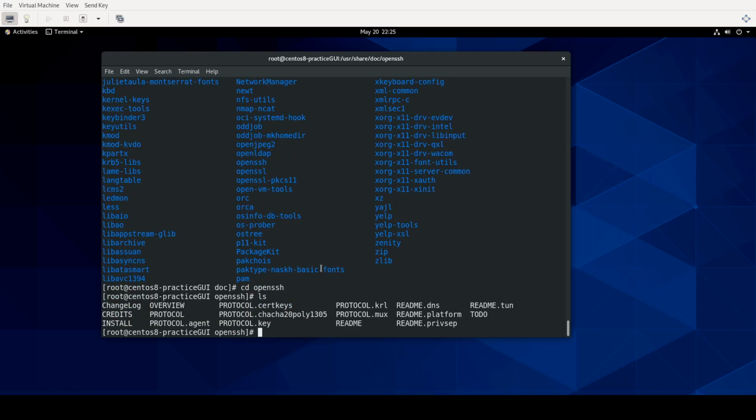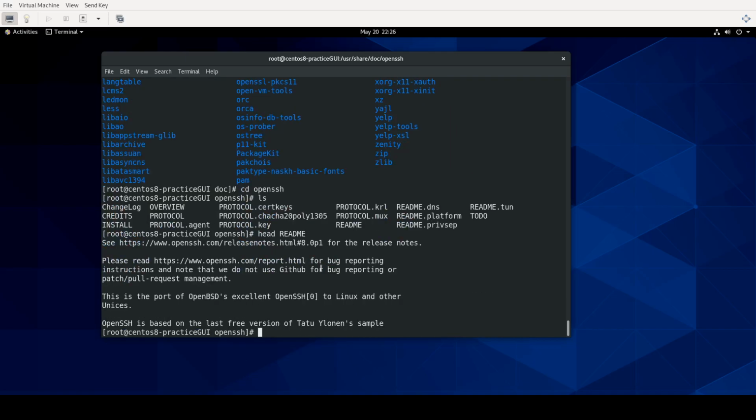ls. All right, and so we have README files, which is one of the most common things that you'll be reading out of the /usr/share/doc. Oftentimes you will see example config files for stuff, such as if I were to, let's do head README. Gives us a little bit of information about OpenSSH.